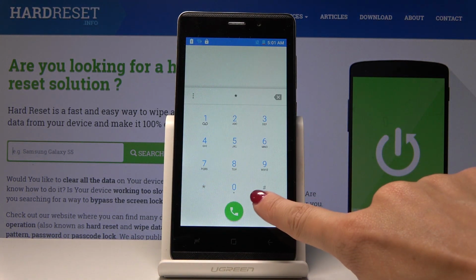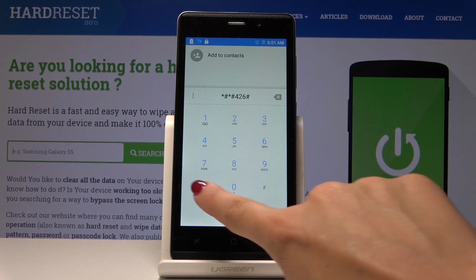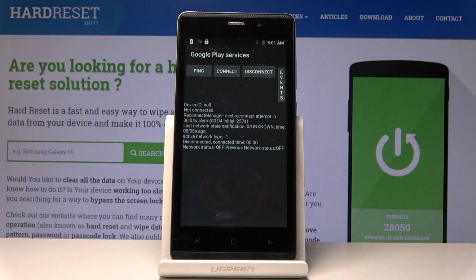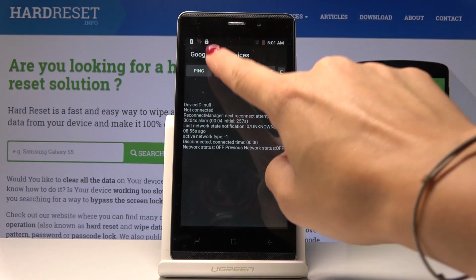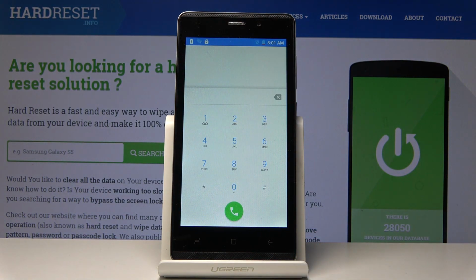And the third code is *#*#426#*#*. And we are in Google Play Services. Here you can check ping, connect, disconnect, and also events. So very important and advanced info.